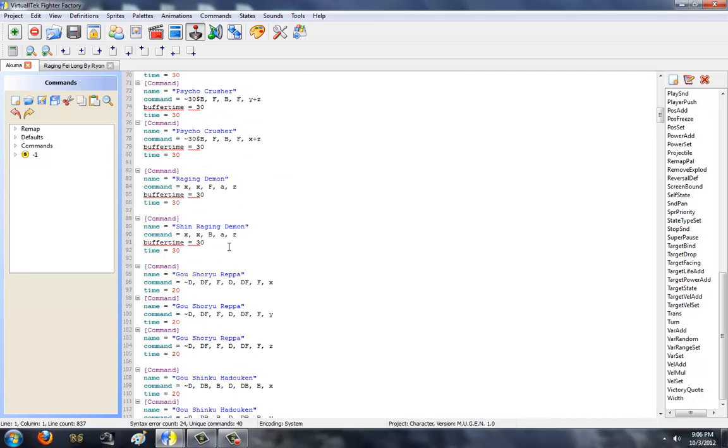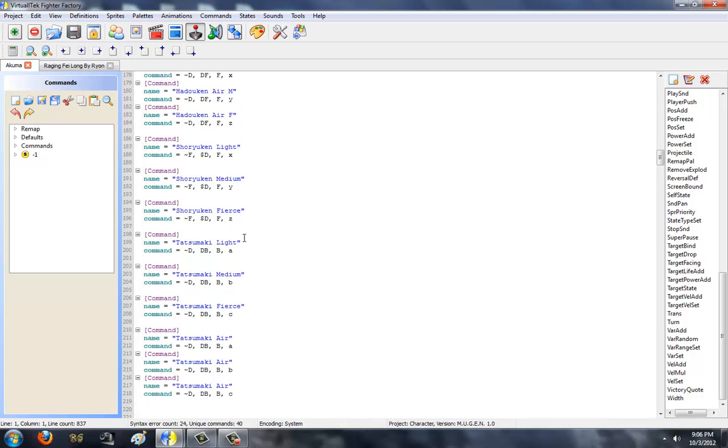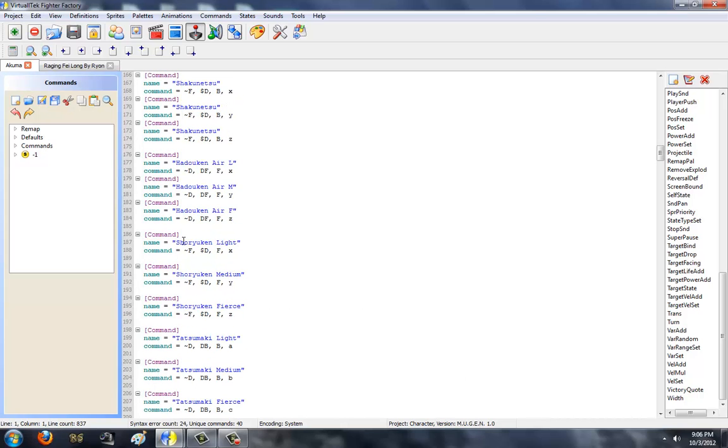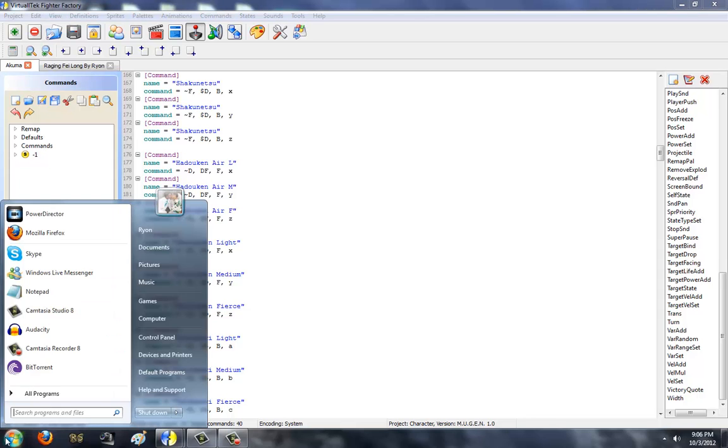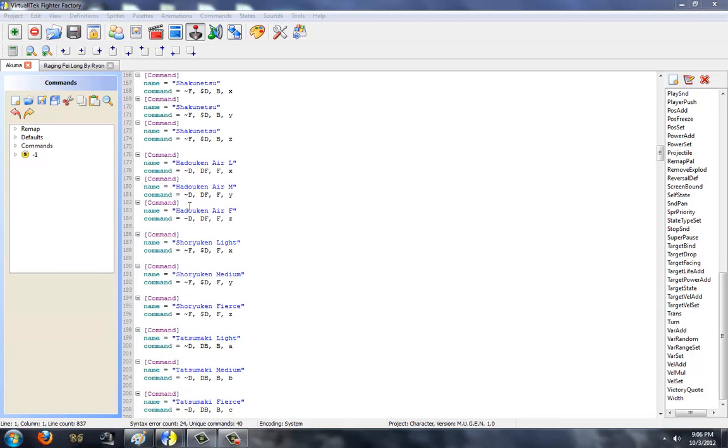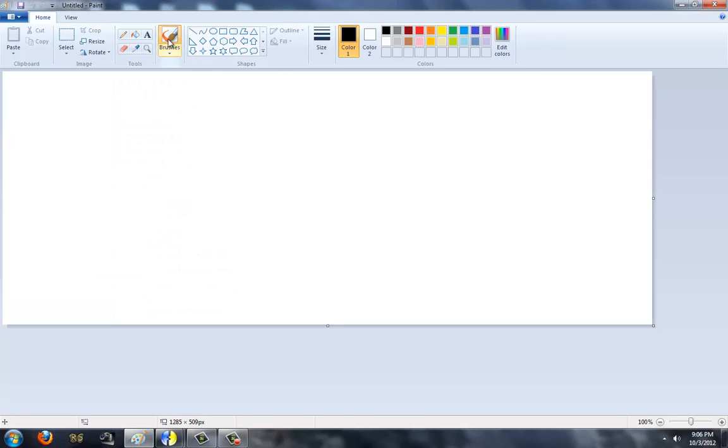Let's see, command, Shoryuken, here we go. The Shoryuken command is forward, down, diagonal, forward. It's like this. I'll show you in Paint what it looks like. This is the command for a Shoryuken. Oops, it's down. Wait. Okay, no, sorry, it's not down. It's forward, down, diagonal, forward.